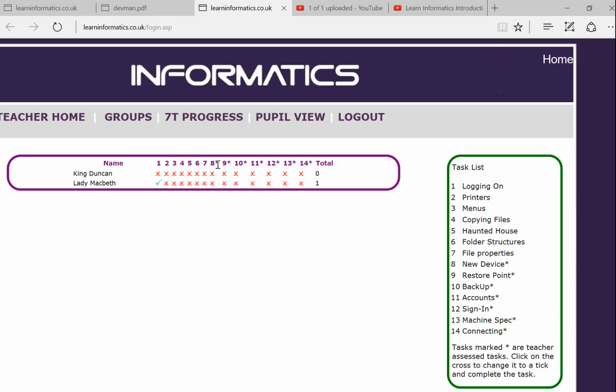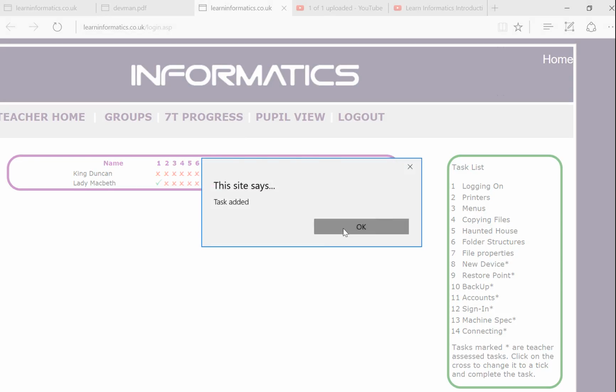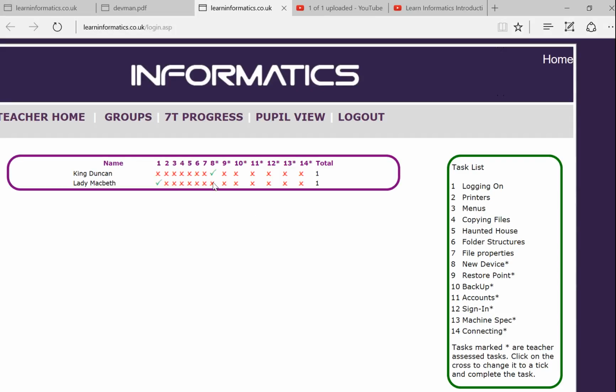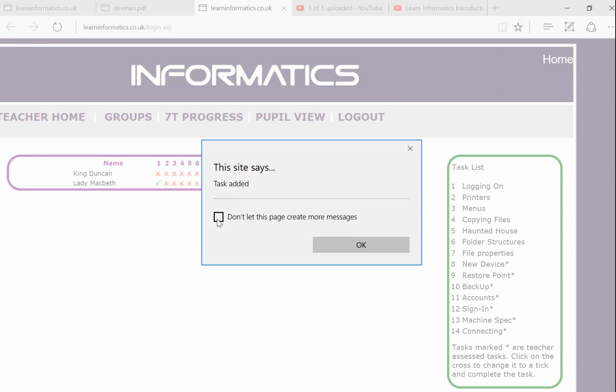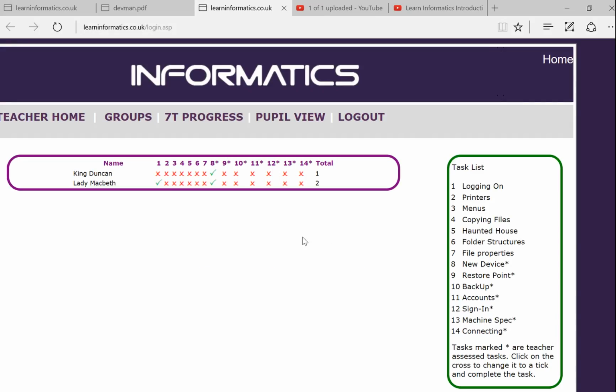You will see that some of the tasks here have little stars by them. They are teacher assessed tasks. So for example, if you were doing a lesson with King Duncan and Lady Macbeth and teaching them about their new device, then they would go through the new device instructions, and if you're happy that they completed it, you can then click on there and add the task, and a little task tick comes up. You can do that again. I don't want to see this every time, so I'll tick it again, and you see that Lady Macbeth and King Duncan have now done 2.